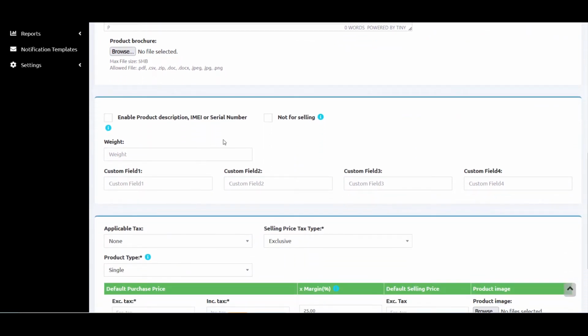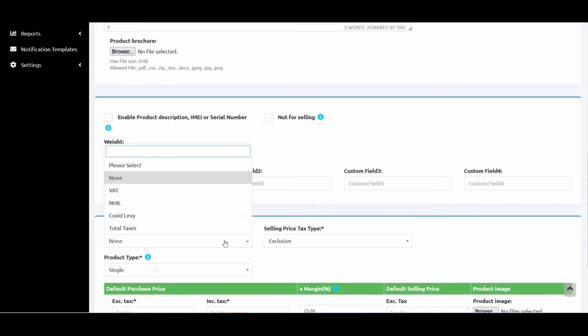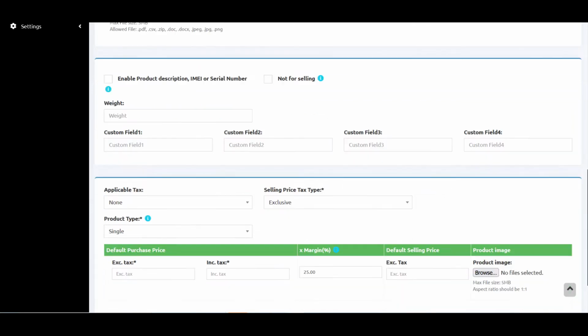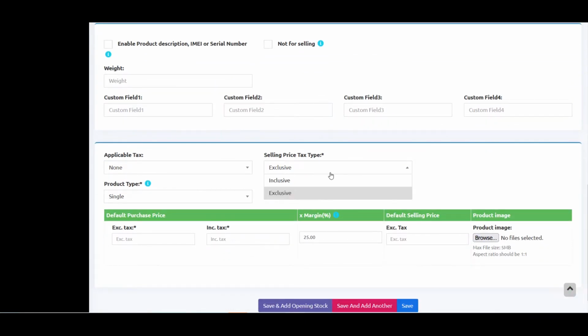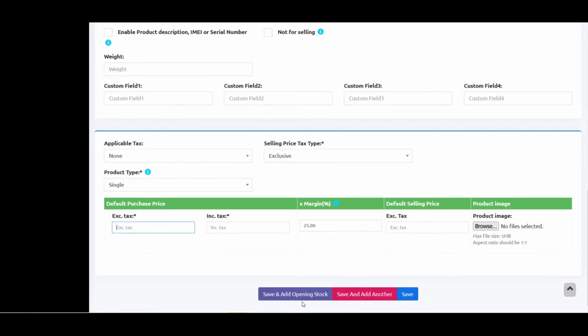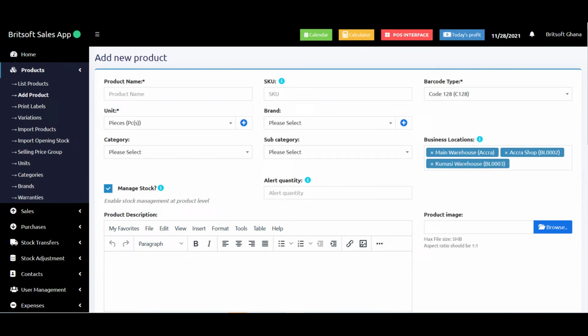Okay, so here you can add your tax, if there are some taxes that you have, VAT, NHI, COVID levy, any other tax that you want to, and then you select whether it's inclusive or exclusive. Over here too, you enter your purchase price and then your selling price. Then you save and then add opening stock, or you can just save it. Alright, so that's how to add a product into the system.